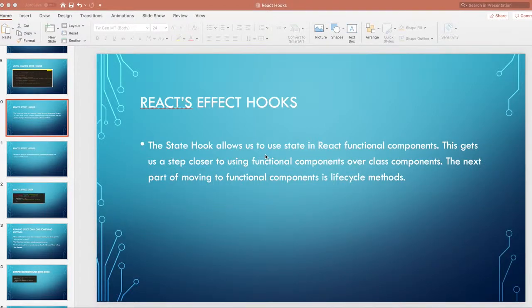This last session of my series about React and what's new in React. Today I'm gonna talk about React's effects hooks.